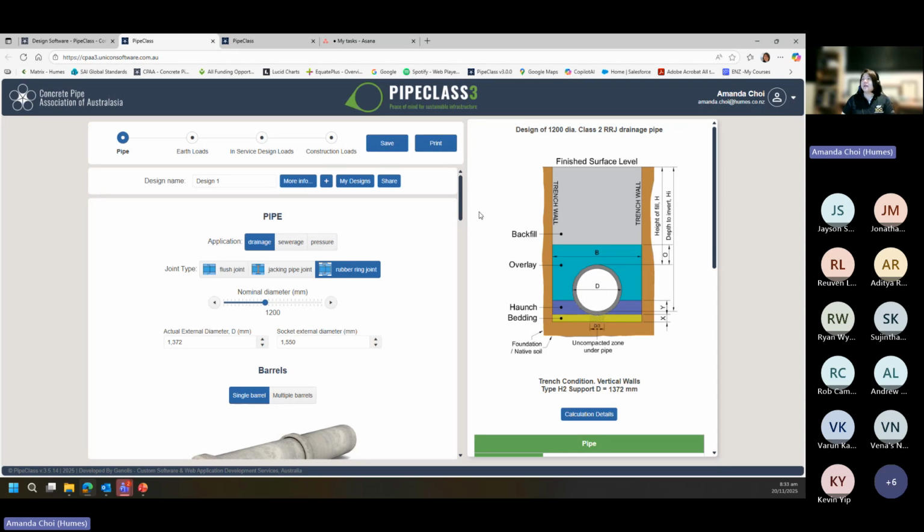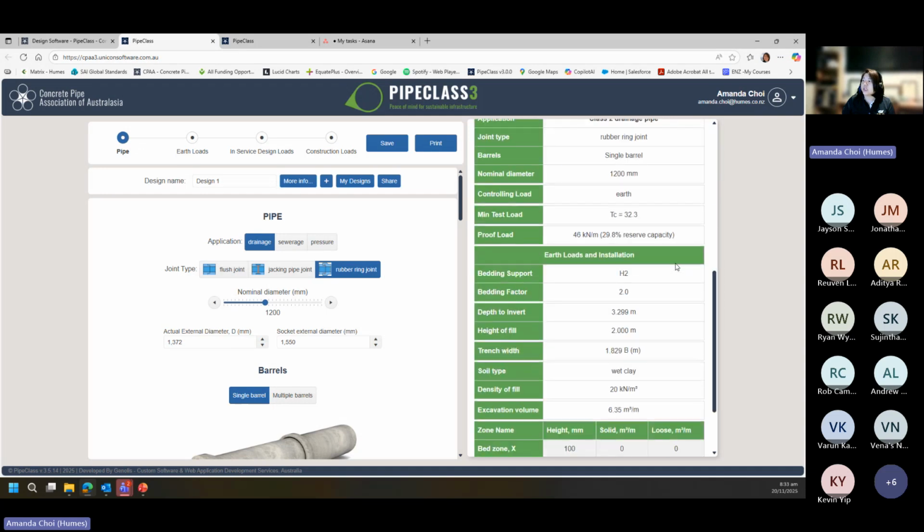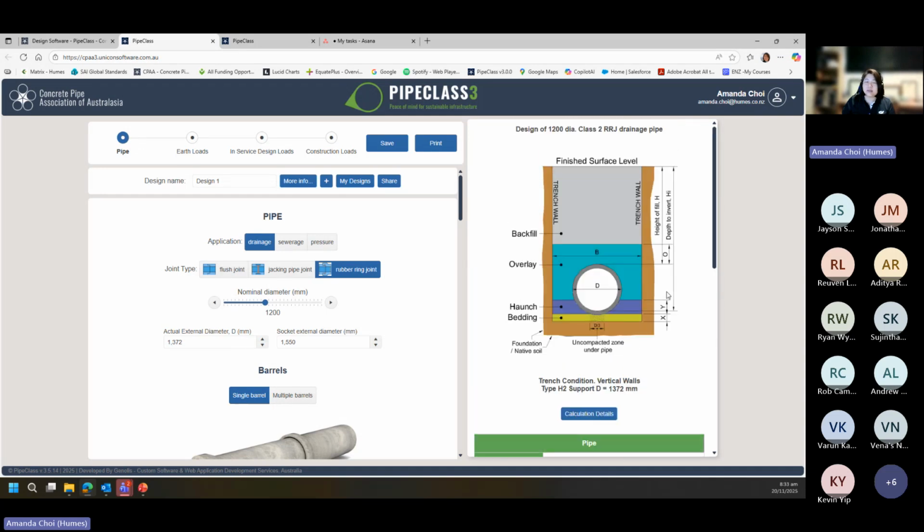So it opens up as this page here where most of the information you will need to enter on the left hand side. And the right hand side, this diagram and all this information will change as you enter. So this is showing you pretty much what you're entering.